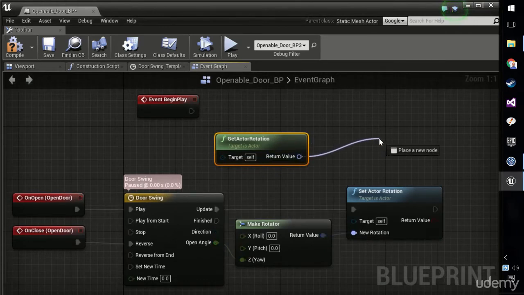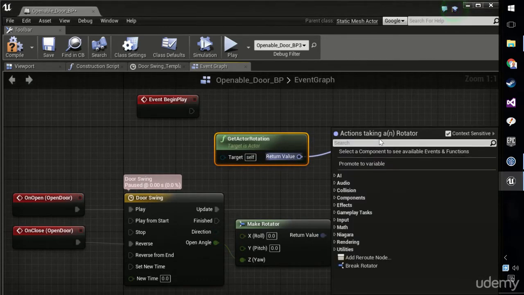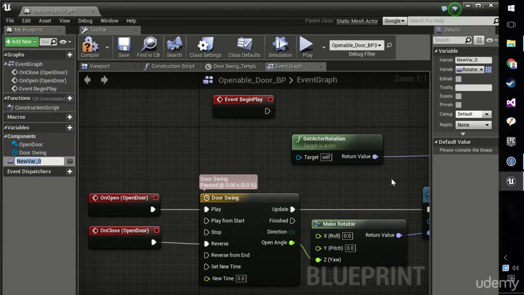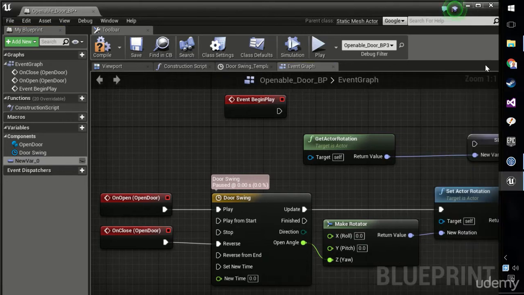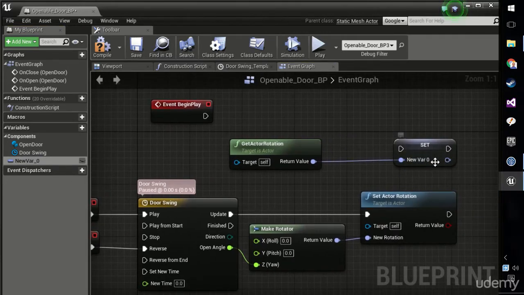But what are we going to do with it? Well, let's drag out of the right-hand side of it. When you let go, you'll have a context-sensitive list of things you can do. One of those will be promote to variable. So let's promote it to a variable. When you do that, your interface will get instantly cluttered, so I'm going to get rid of the right-hand tab just for simplicity. You'll see NewVar0 here. On the left-hand side under variables, and in the details on the right, in a couple of different places, you'll see that you can rename this new variable. I'm going to call it initial rotation. Nice and simple.